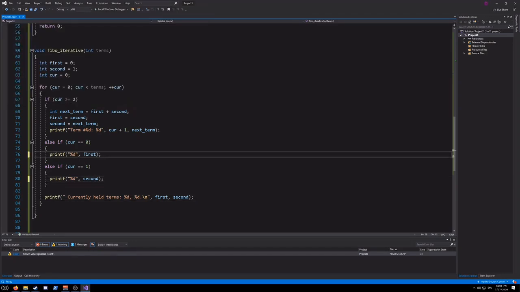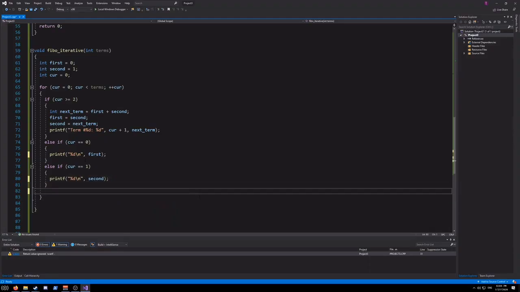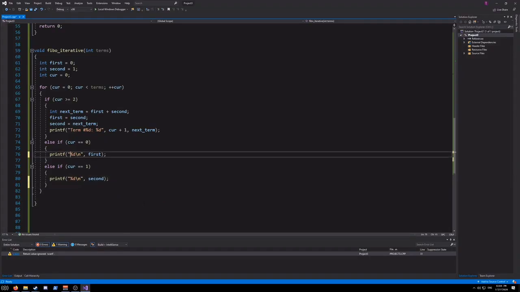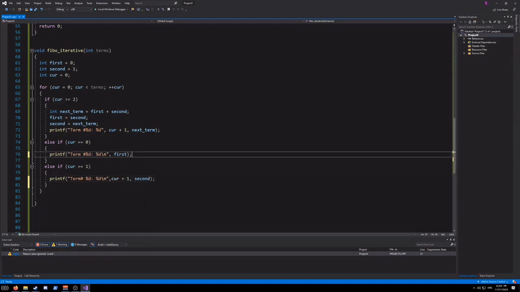Let me remove these new line characters. Actually, no, I want these. Because now that I know that this is working correctly, I don't need this printf statement anymore. I do want this term number %d, cur plus 1. Test this one more time.